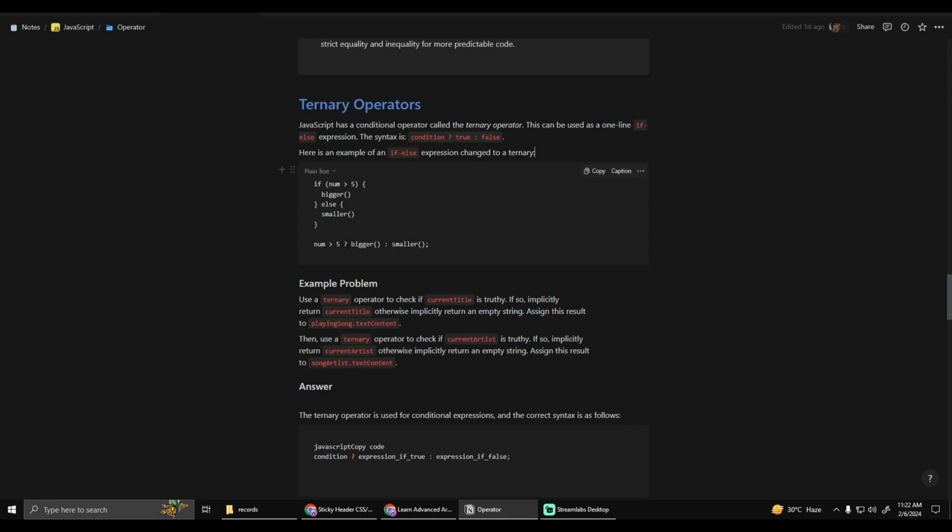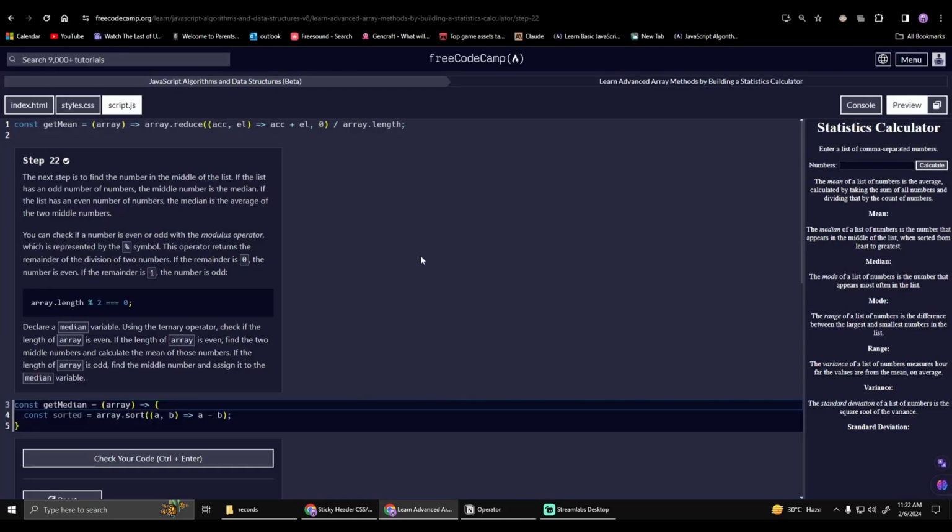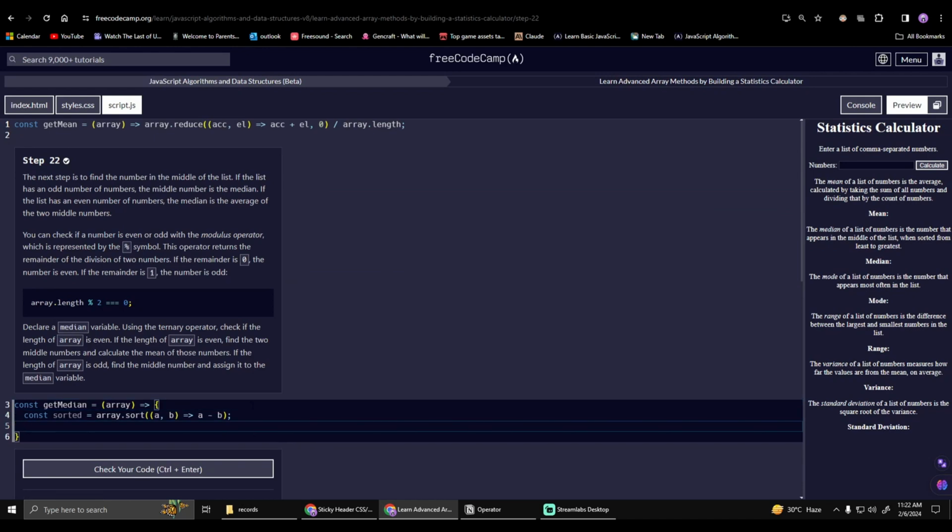And there it is. This is our condition. If it's true, we execute the bigger function. Otherwise, we execute the smaller function. So, we need to declare a median variable. Since we are checking if it's even or odd, we might as well use the example provided above and transpose it to a ternary operator. So if it's true, it will check even, otherwise it will check odd.